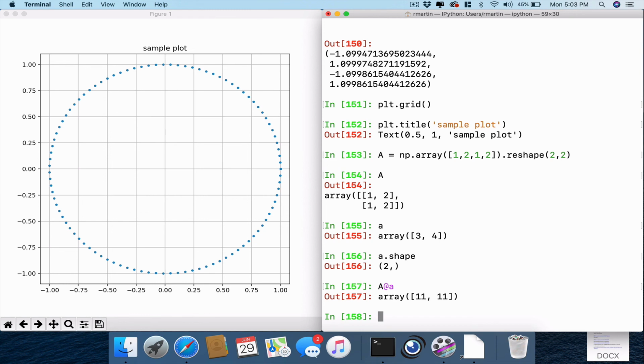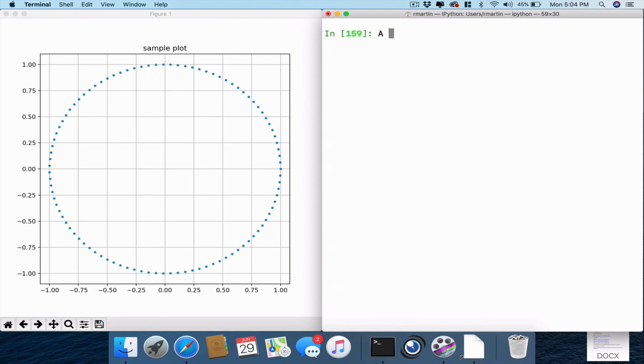Yep, that's correct. And in fact, my matrix 1, 2, that's not what I wanted. Let me change A. I want it to be 1, 2, 2, 1. I want the second row to be 2, 1. That's better.